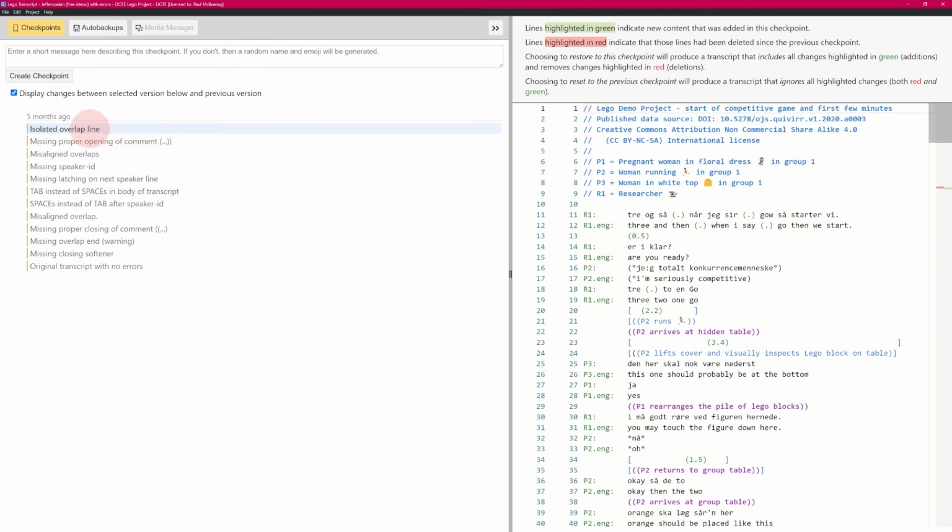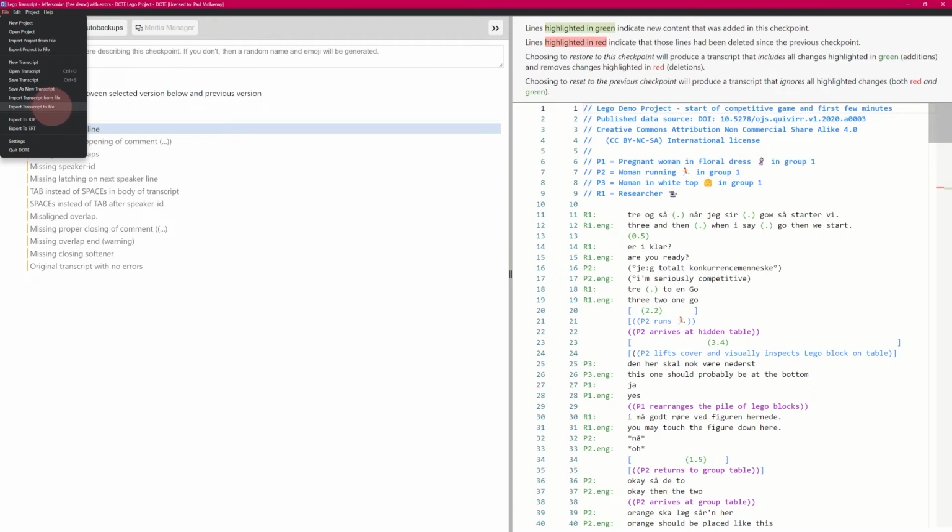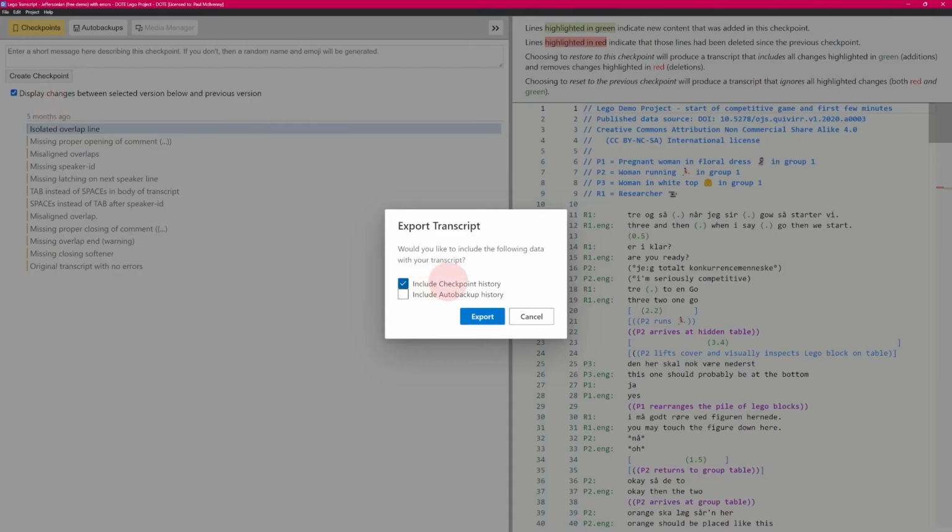And if I share this and I go to, say, export my transcript to a file, it asks whether I want to include checkpoint history and auto backup history. So I can include this history, and then somebody who imports that into their project with the same video data will see these changes, and therefore they can look at them and maybe inspect the changes that have been made. So you have a way of sharing sets of changes in a small team, and being able to evaluate those and make new changes and make new checkpoints.